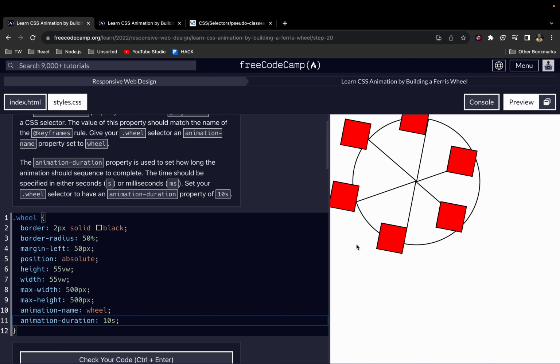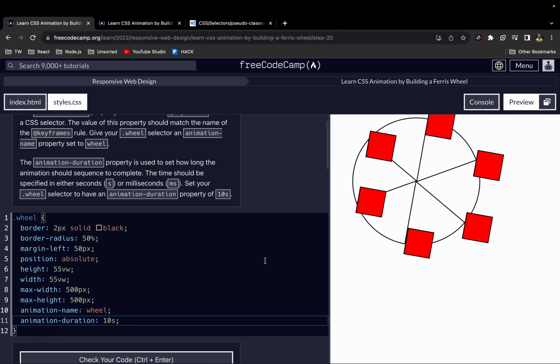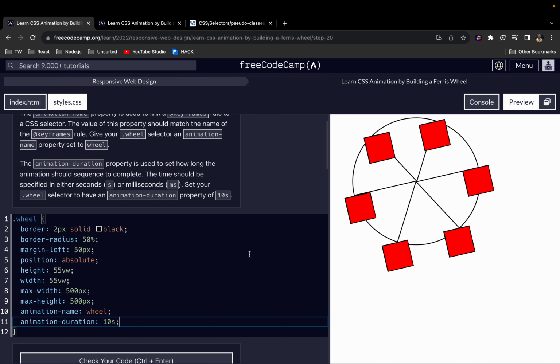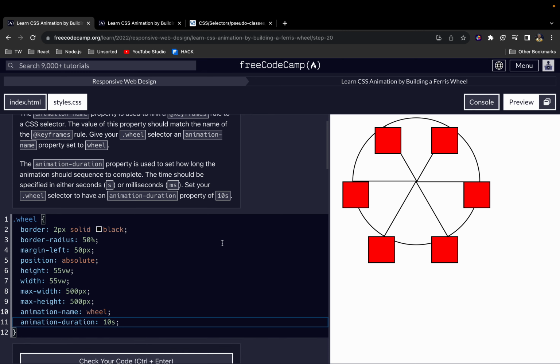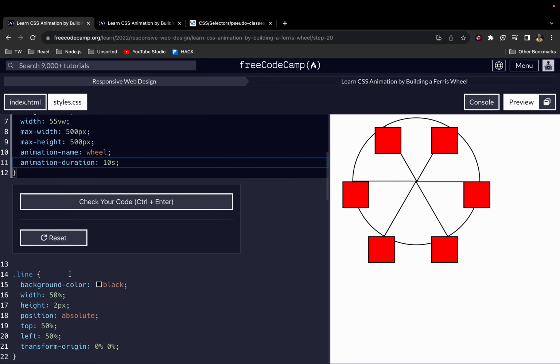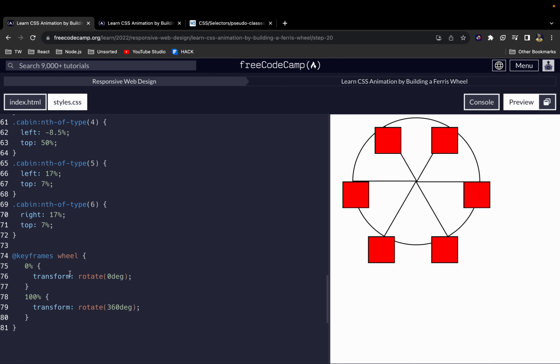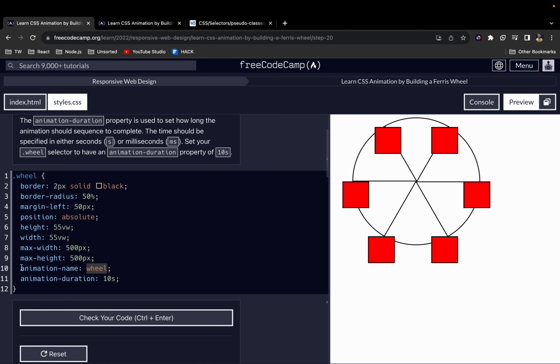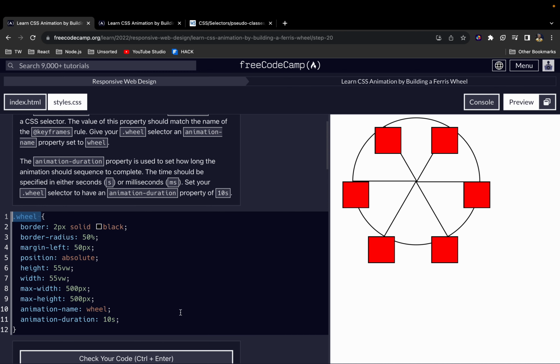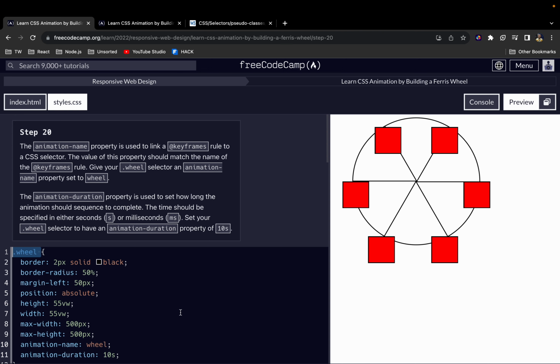Now we have our animation working, and it's going to run for 10 seconds. So what happened here is that we created a keyframes rule which we called wheel, and then we gave that wheel keyframes as the value for the animation-name of this wheel class. Okay, now let's continue, but we will end this video here.